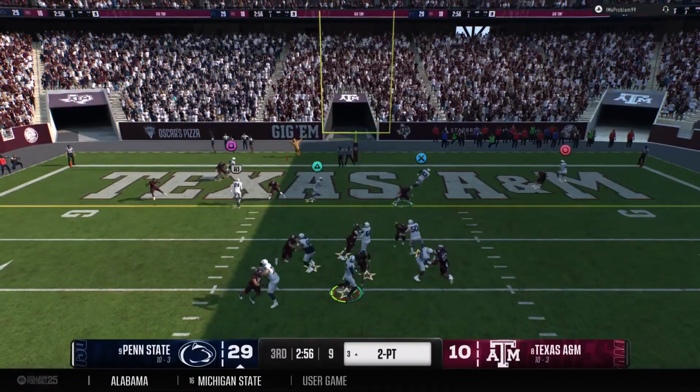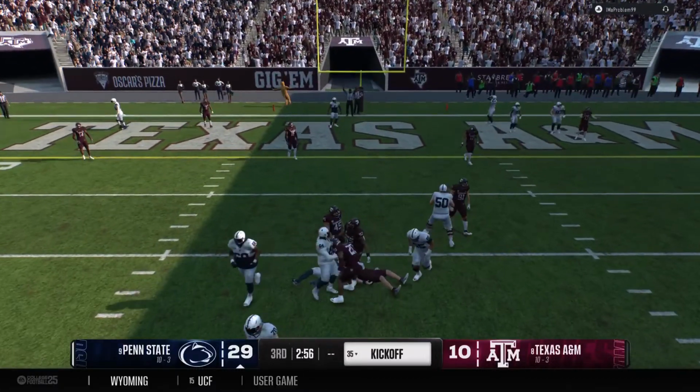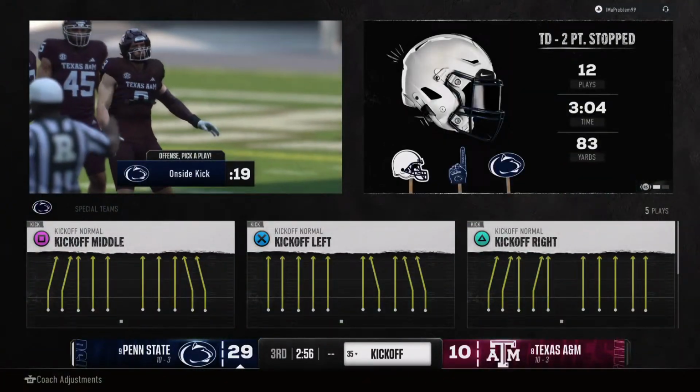Looking to throw. It's Kramer. And he can't get rid of it and goes down, so a sack. Unsuccessful 2-point try.